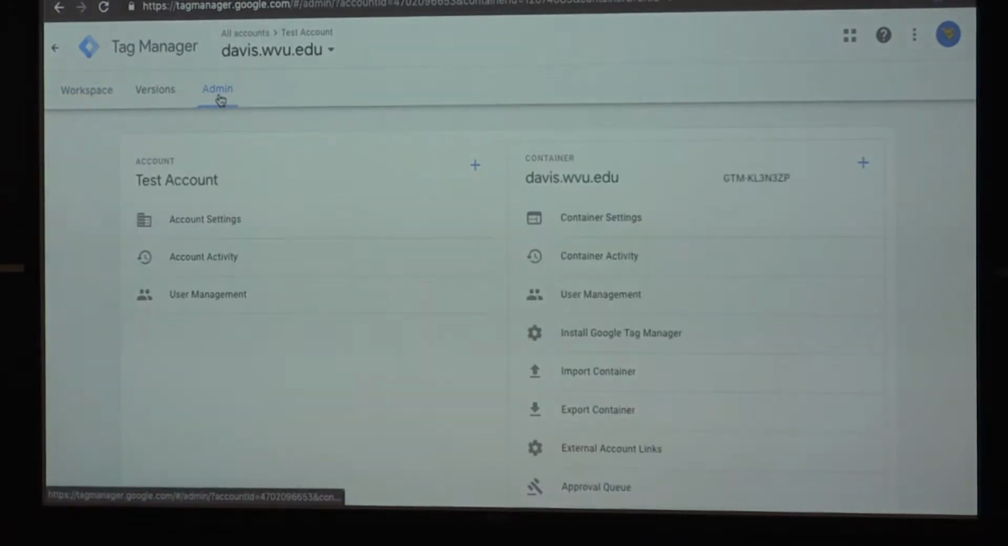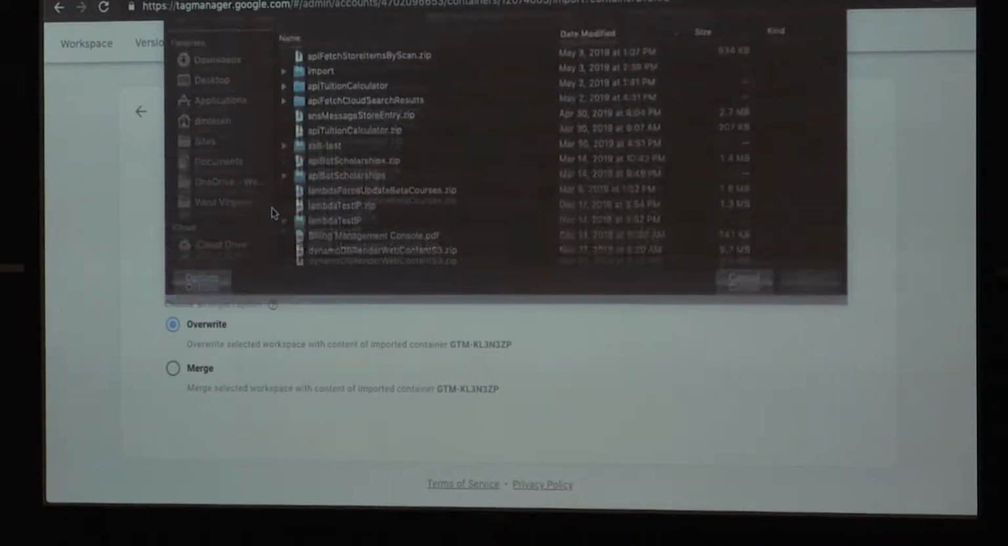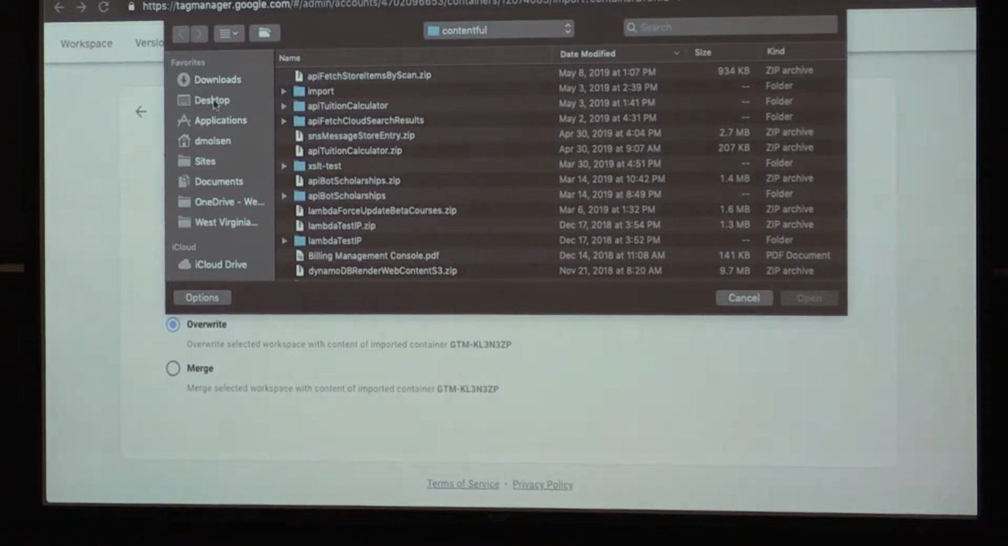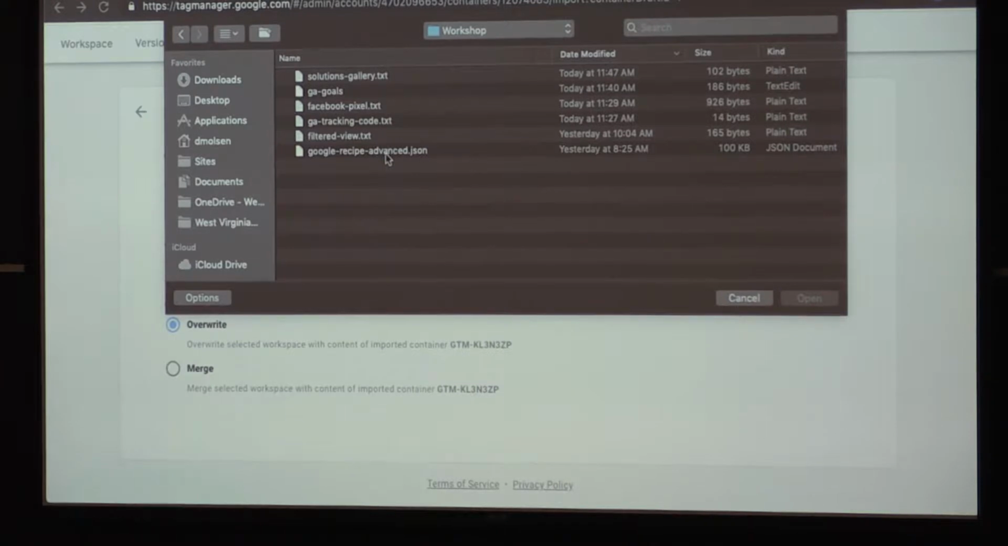So instead, we want to go into the admin, and we have this import container. So we choose a container file. And if you went to that Bounteous website, it gave you a page saying, hey, you can do all these wonderful things, download a JSON file. So you downloaded this JSON file. A JSON file is really ugly code. It's not really readable. But just make sure you know where you saved it.